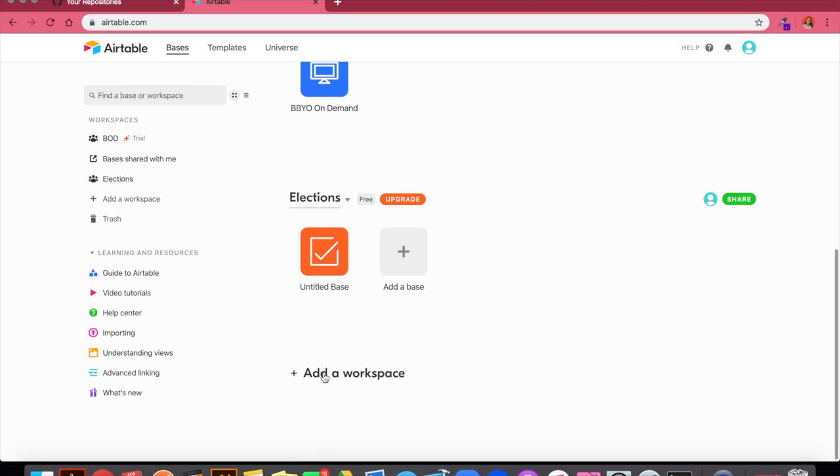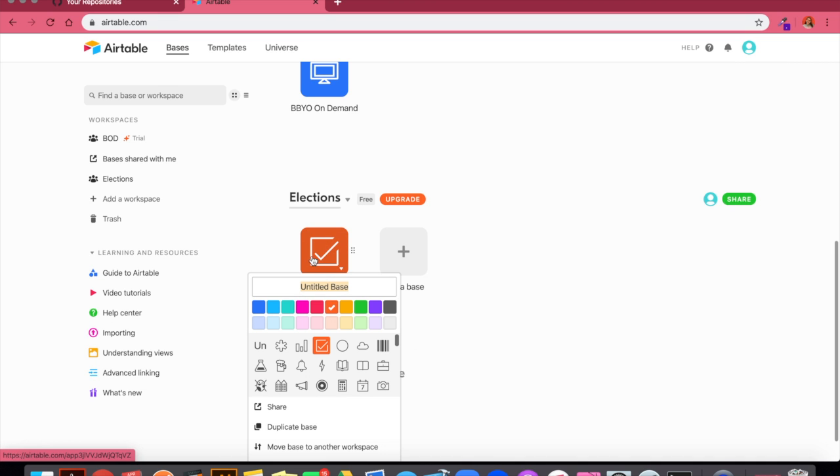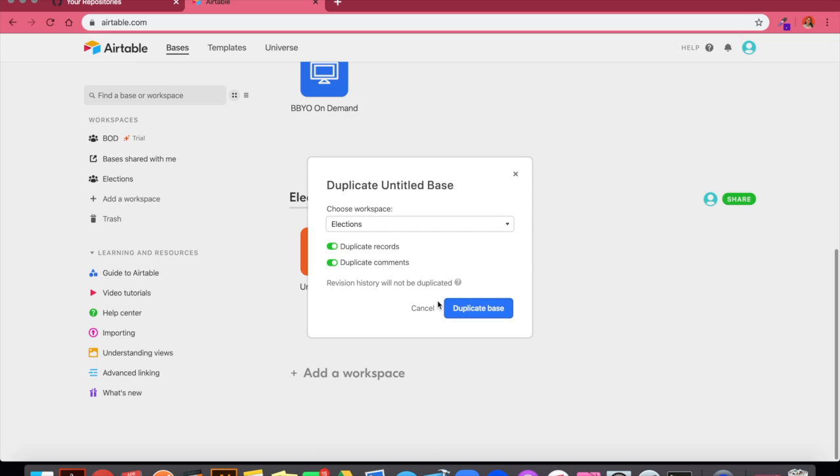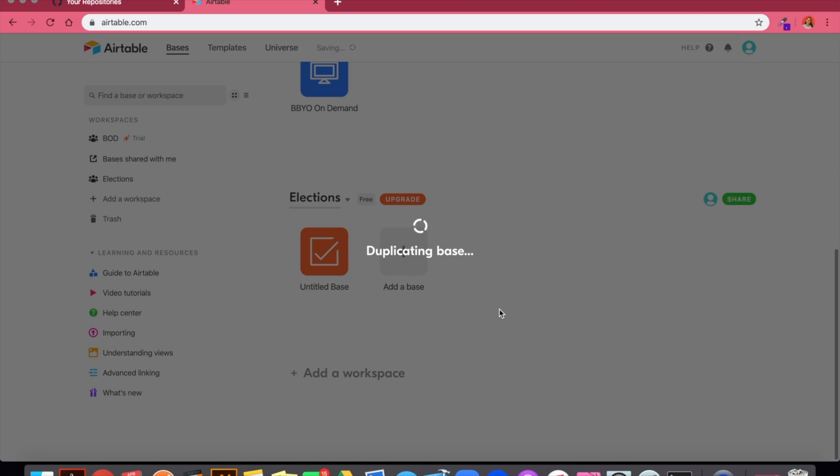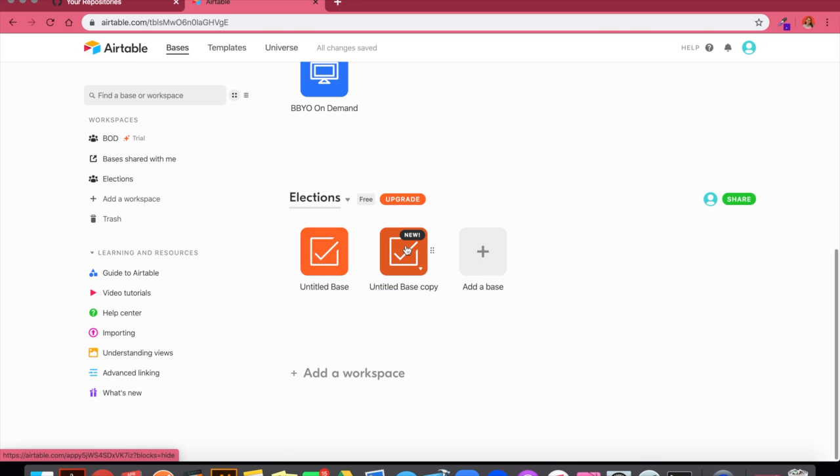What I'm doing here is just duplicating the base that I had made already because it has all the correct terminology and everything spelled exactly right, but I'm not going to send along the records with it so that I can just populate it with my own records, which is basically just a row in your base.